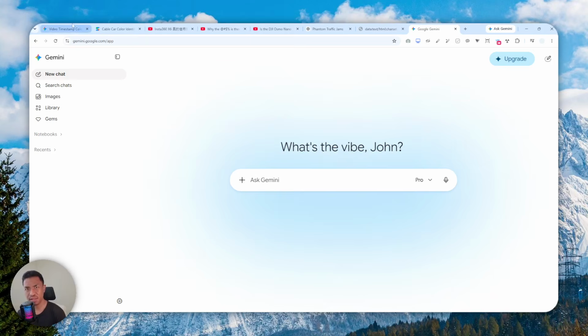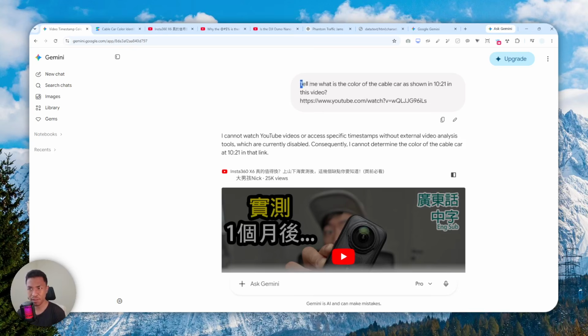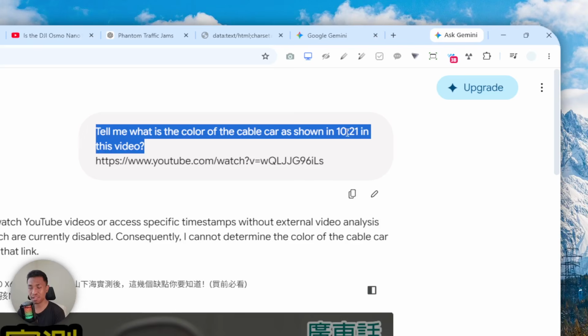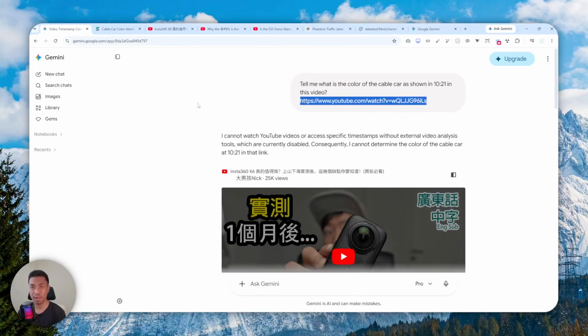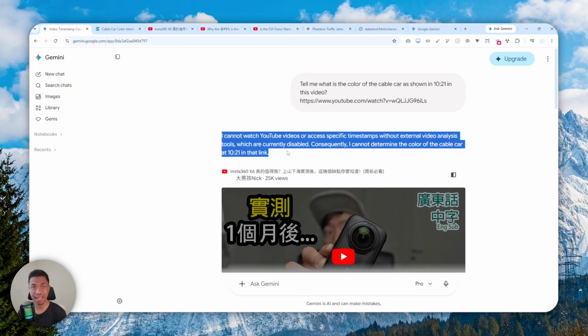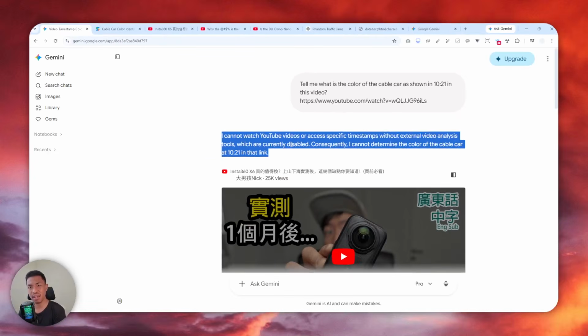But recently I noticed that that capability seems to be missing or no longer available in the Gemini platform. So here I asked AI to tell me what is the color of the cable car shown in this particular timestamp of this YouTube video. And by the way, the YouTube video is this one. So as you can see in this timestamp, the cable car color is blue, but Gemini wasn't able to get that information. So I think at some point, Google just disabled this ability of Gemini to extract the frames or the visual content from the video. I'm not quite sure why, but I think it is no longer a reliable method.